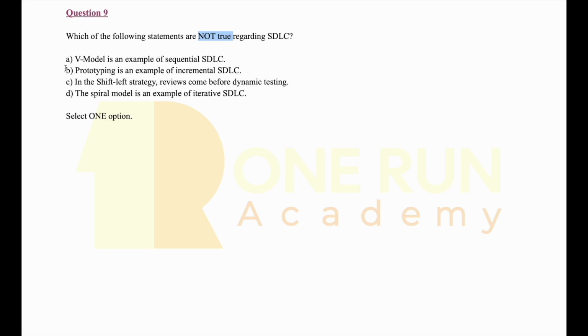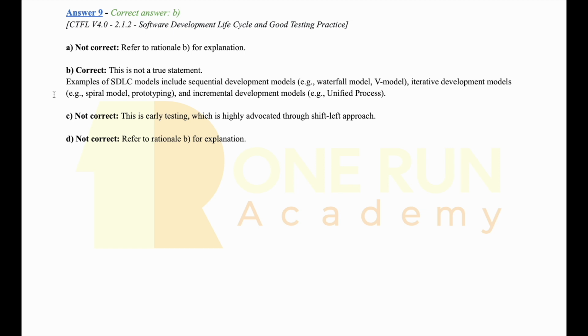Option B seems like our hunt because prototyping is an example of iterative software development lifecycle and not an incremental SDLC model. Option C is a true statement where reviews actually come before dynamic testing in shift-left approach. So again, not the right option. Finally, option D also represents a true statement. The spiral model is an example of the iterative SDLC. So that makes option B the correct answer.